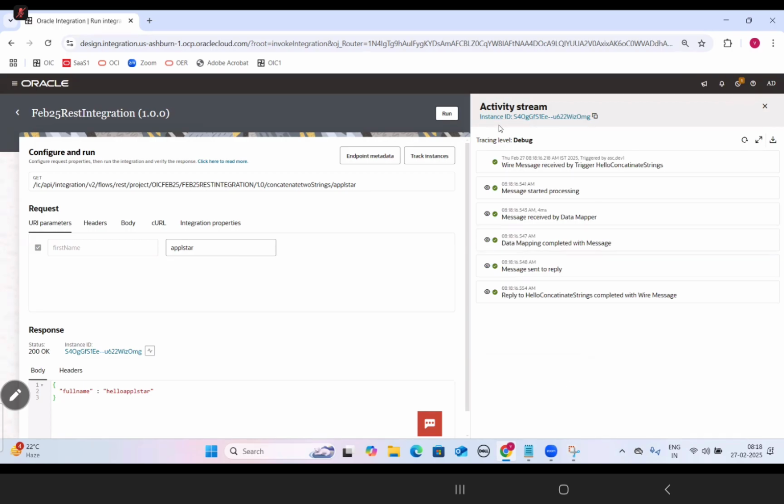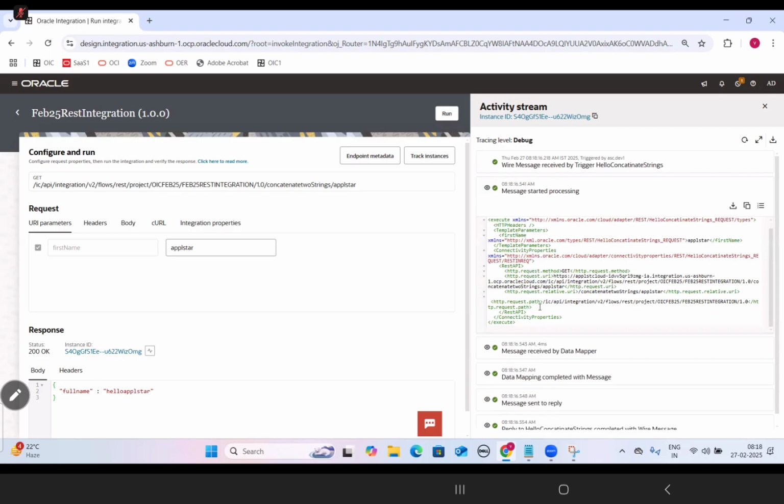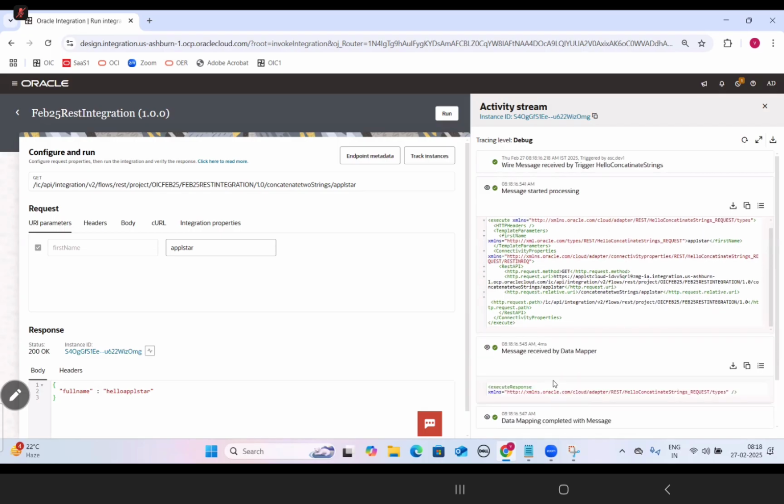So an instance ID will be created. This is the instance ID. This is the integration tracing level, debug. When we activate the integration, it asks for the integration tracing flow, which is debug, right? So now you will see every action from the integration. You will see the payload. This is called the payload.